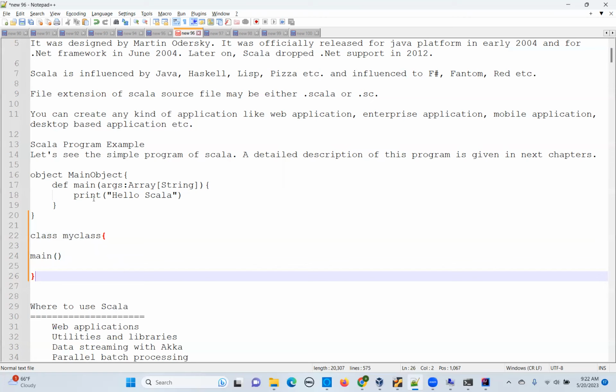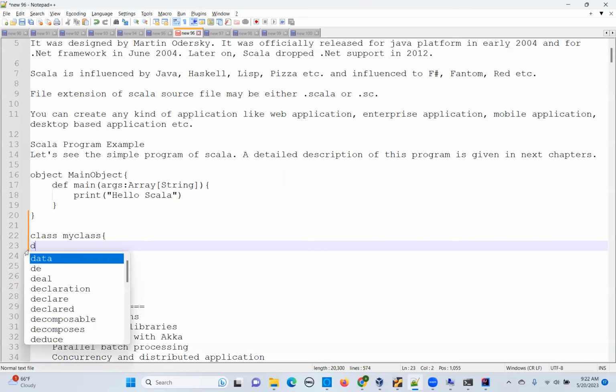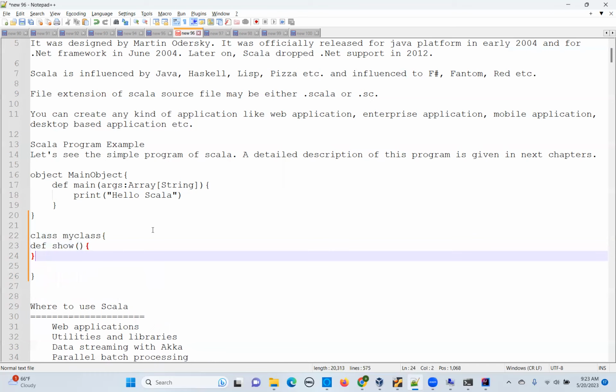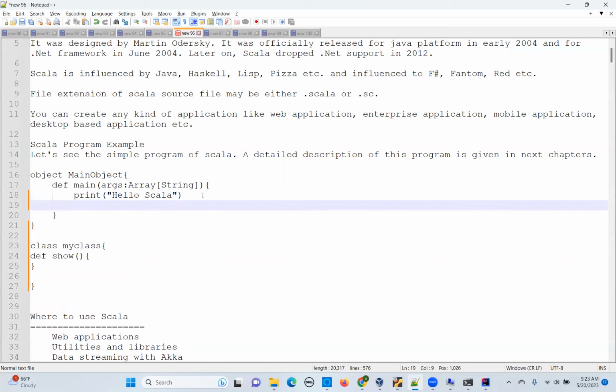But suppose you cannot write everything in one single object. You have to write some classes and define the functions. So you define a class and there you define the functions. I will show the syntax of the function because it changes a little from Java. When you write a function, you write def show, and this is my function. I want to use it here, so I will create an instance of the class.